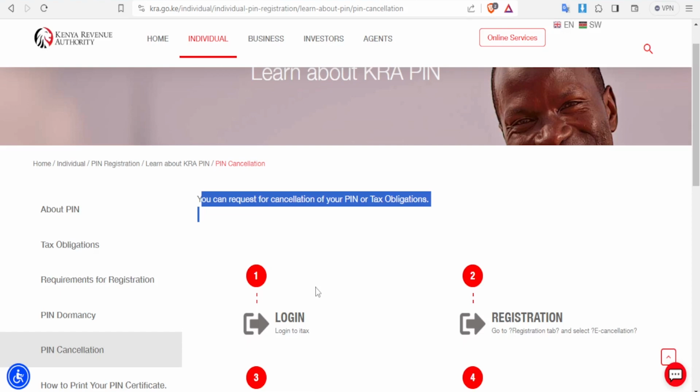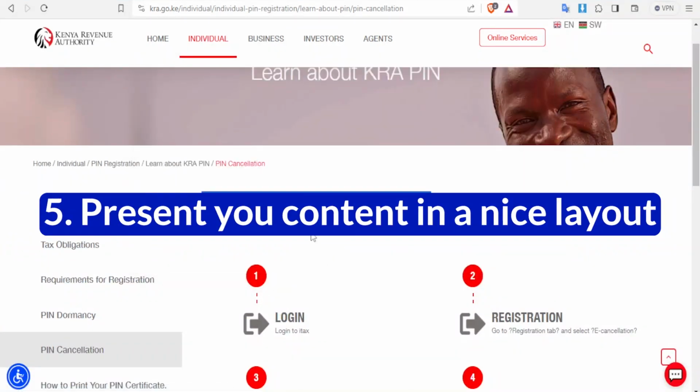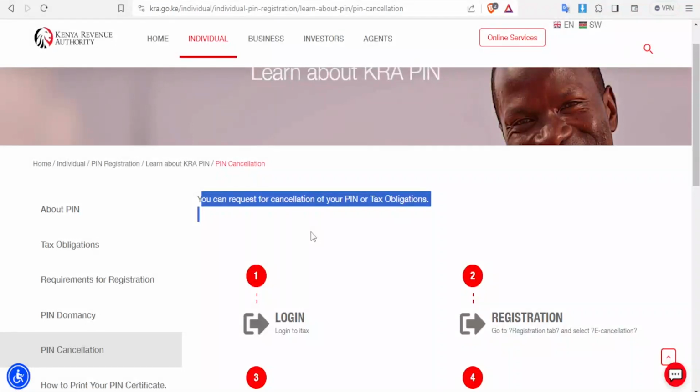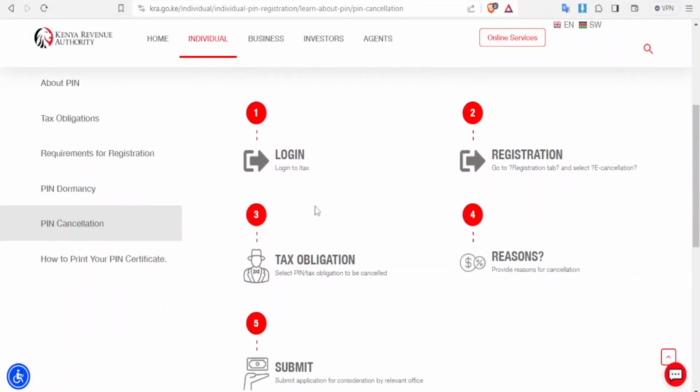The next thing is that you have to have your content in a nice layout. So let's just come back to the same PIN registration, or actually PIN cancellation. Look at that layout. They have used a very simple layout to explain how you can have your PIN cancellation. And this is the same thing you need for you to rank as number one in Google. Just have a very nice layout. Use images, use words, use bullet points so that users can stay on your site and understand your work better, which will increase your ranking.